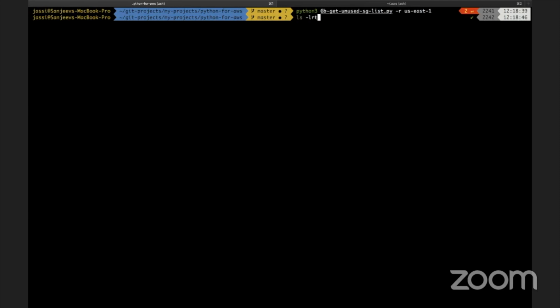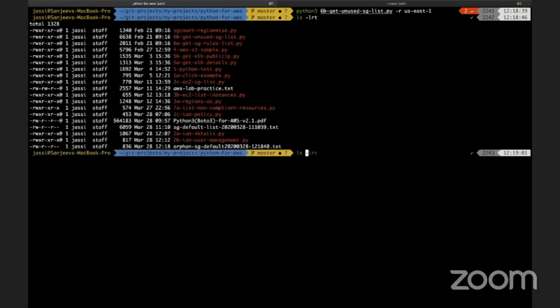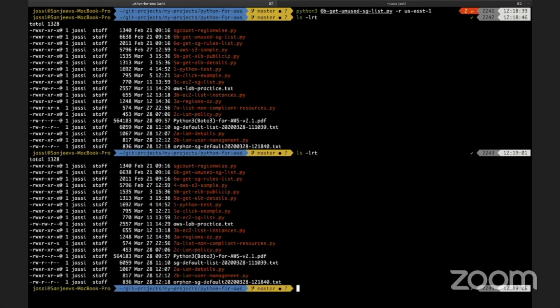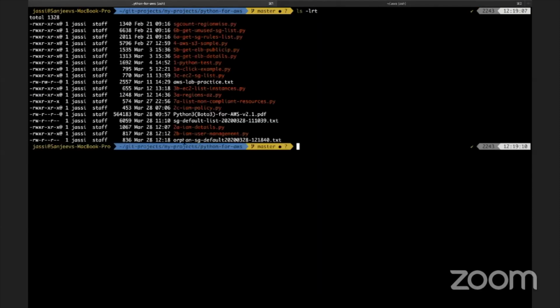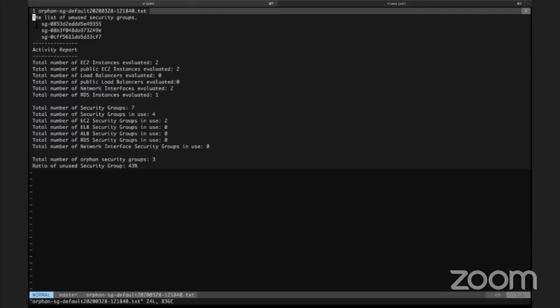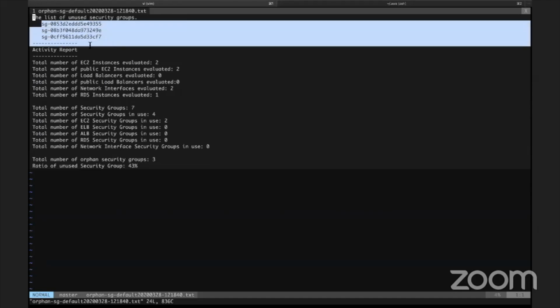I think it ran, and yeah. So the last one is this output. We'll see what that output is telling. Yeah, you see in the us-east-1 region, I have 3 security groups which are not used.